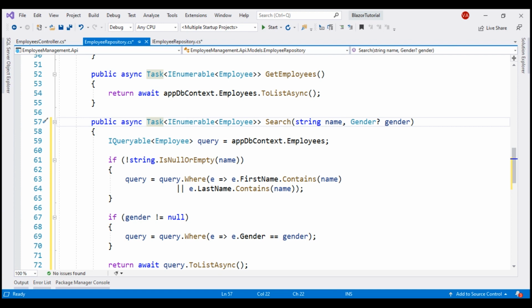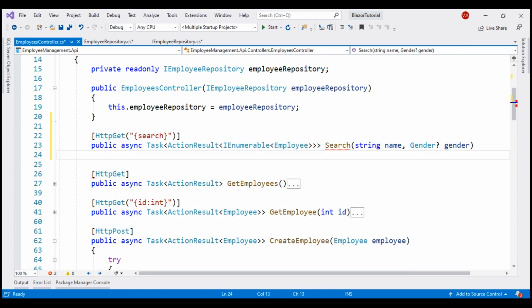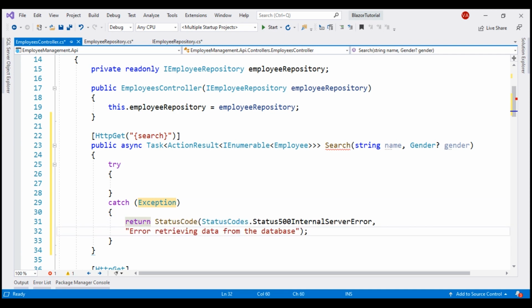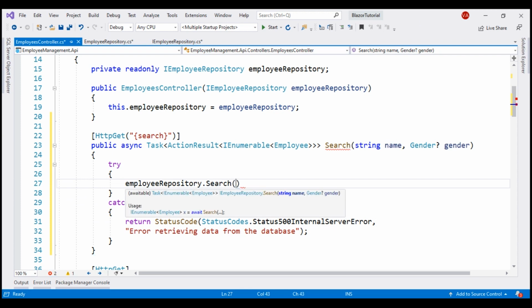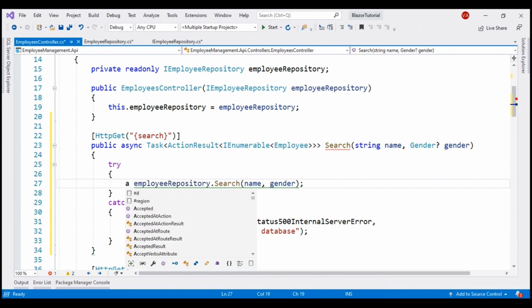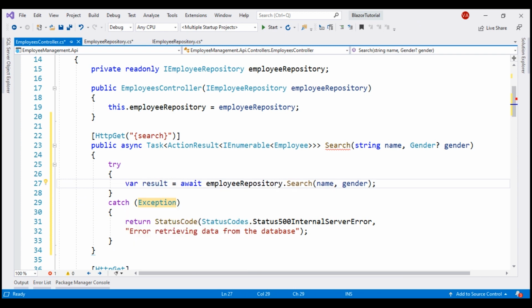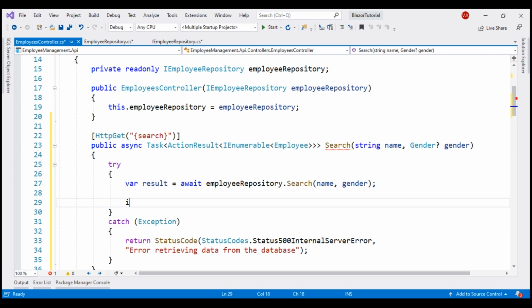All that is left right now to do is call the search method from our employees controller. First, let's include a try catch block. In the try block, let's call employee repository search method and to it pass the two incoming search parameters, name and gender. This is an async method, so let's await its execution and store the search results in a variable. If there is at least one search result, and the easiest way to check if we have at least one search result is by using the LINQ function any. Let's bring in the required namespace as well.